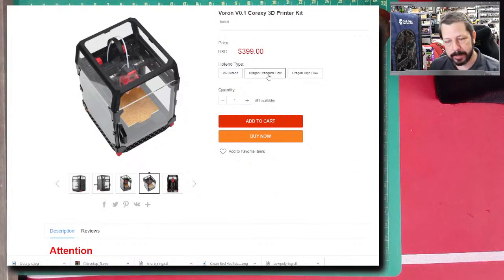And I think I'm going to go with the standard flow hot end. Probably raises the price. The V6 hot end, that's the E3D V6, would be fine, but that is going to be a lower flow, and you're going to be even more limited by the speed that you can print just on the nozzle, not being able to melt filament fast enough to print it. So I'm going to go with the Dragon standard flow.